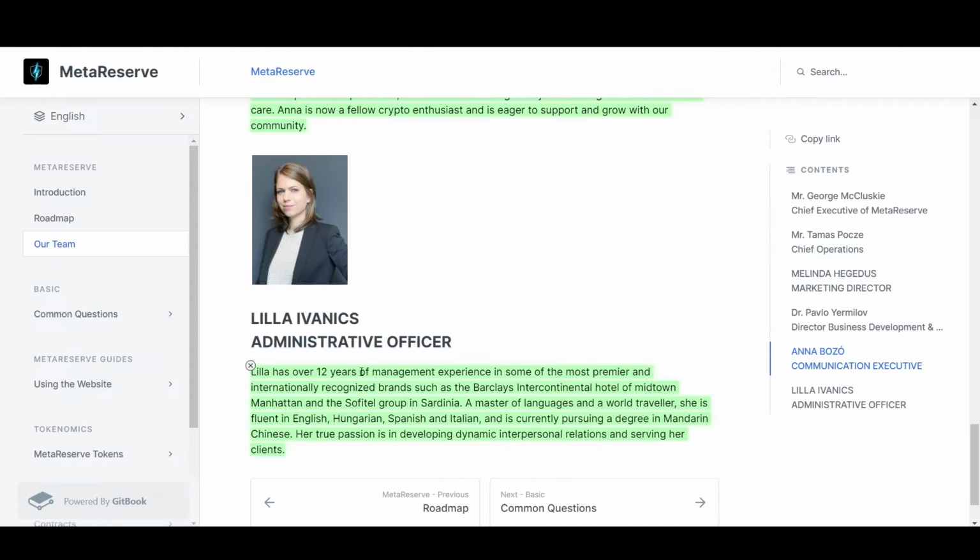Lila has over 12 years of management experience in some of the most premier and internationally recognized brands, such as the Barclays Intercontinental Hotel of Midtown Manhattan and the Sofitel Group in Sardinia. And I am familiar with both of them. Not necessarily in Sardinia, but I'm familiar with Sofitel.